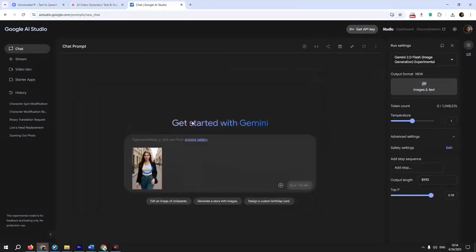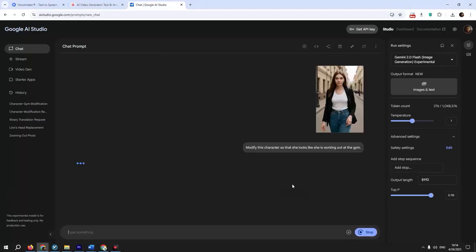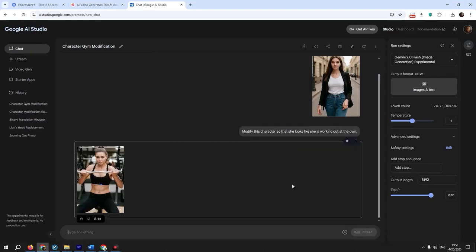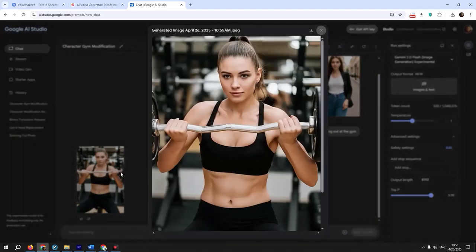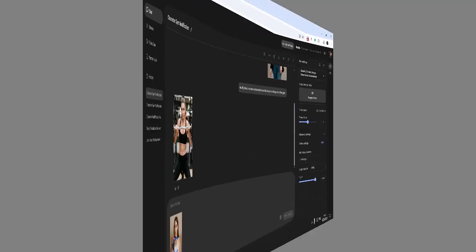For example, I upload the same first photo and say, modify this character so that she looks like she is working out at the gym. Let's wait and see the result. Yes, the work is excellent.